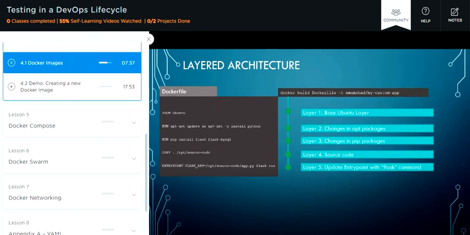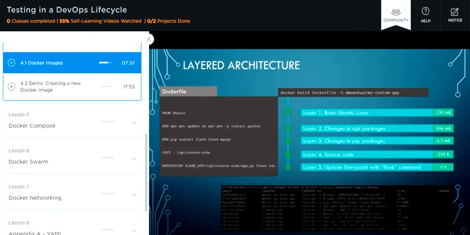Since each layer only stores the changes from the previous layer, it is reflected in the size as well. If you look at the base Ubuntu image, it is around 120 MB in size. The apt packages that I install is around 300 MB, and the remaining layers are small. You could see this information if you run the Docker history command followed by the image name.